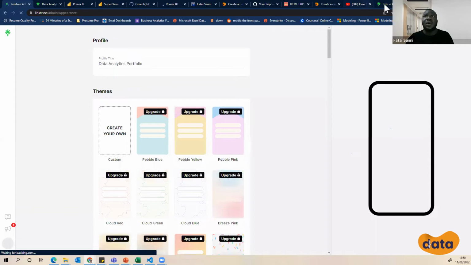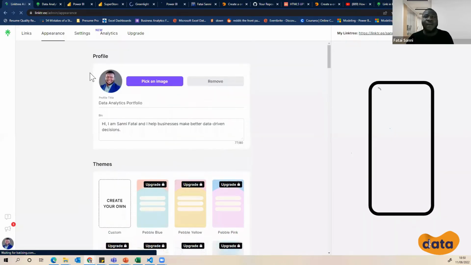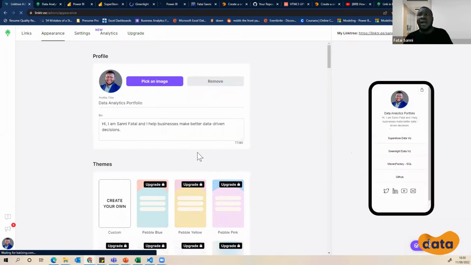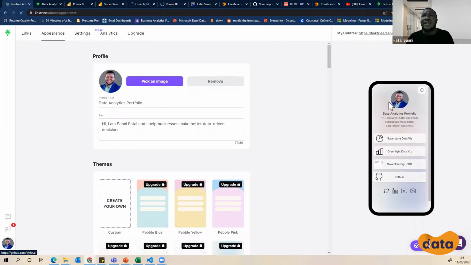If you want something that is more web friendly, then maybe you want to go with another platform. But one thing I can tell you is that Linktree is very, very easy to put together. You can see the finished product on the right-hand side here. If I want to share this link, this is the link up here. If I click on this link right now, it's going to take me to the landing page.